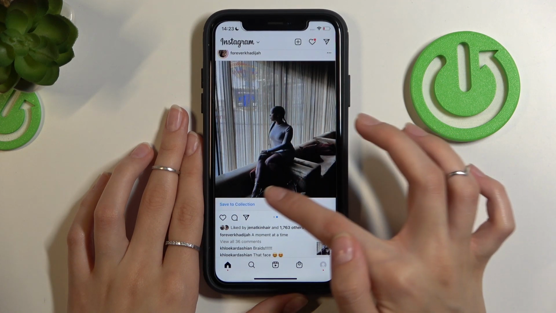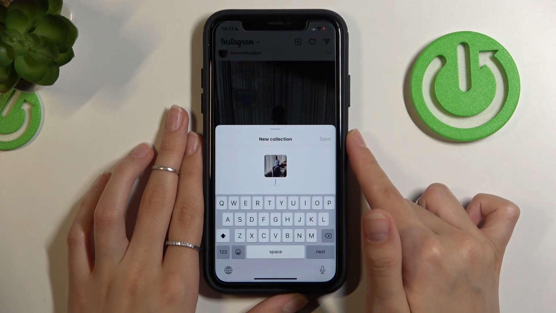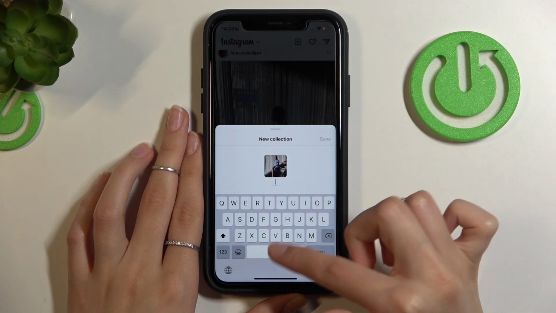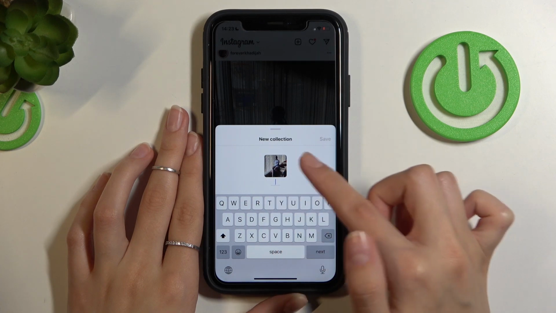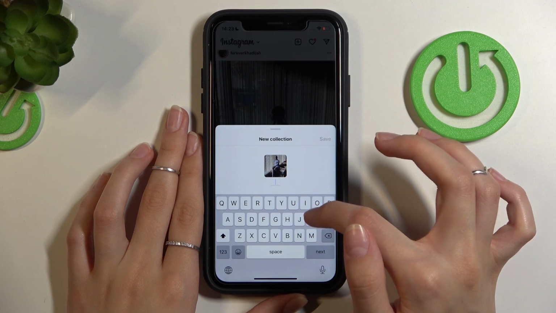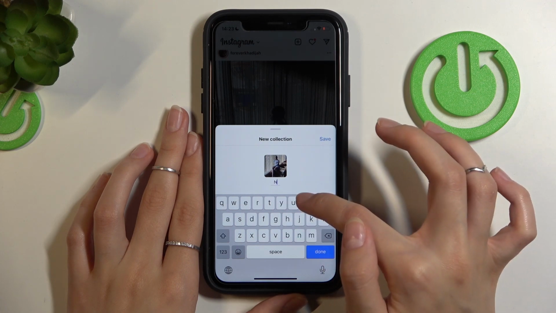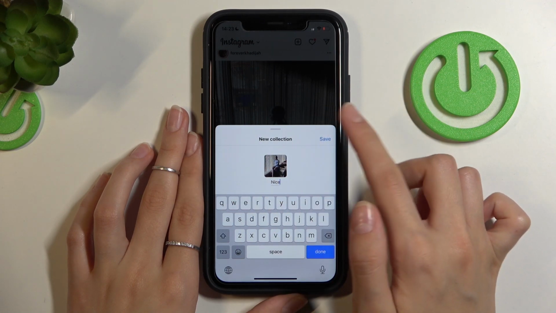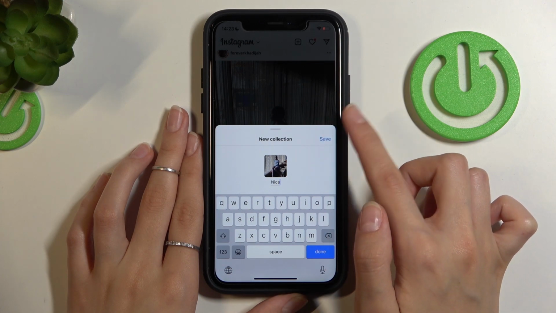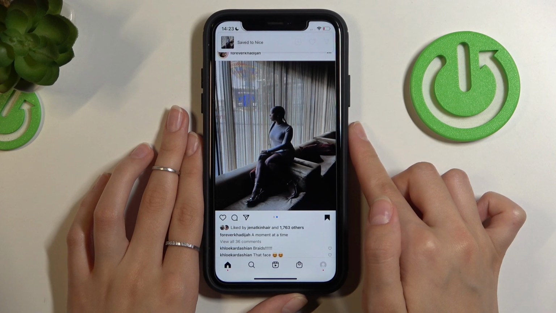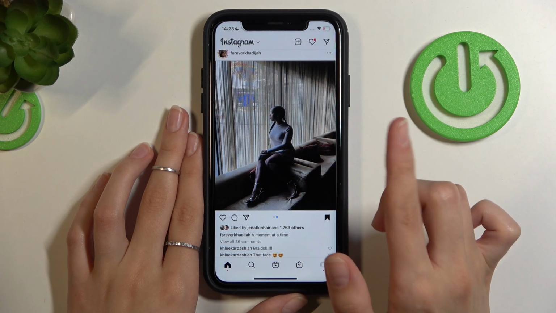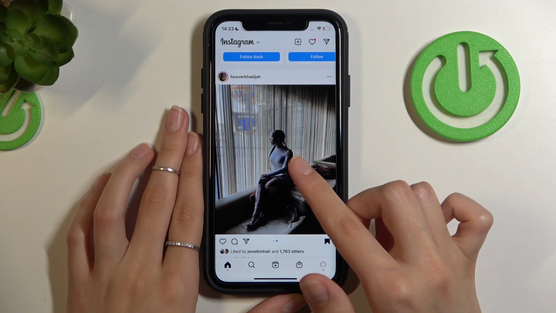So I will repeat the settings to pick on the inscription. In this way, we can create our new collection. Just set the needed name and title for it. I will set something like, nice, as an example, the easy word, and tap on Save to confirm my actions. Amazing! Right now this post is saved to my specific collection in the saved folder.